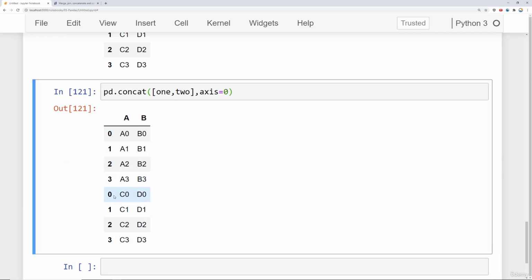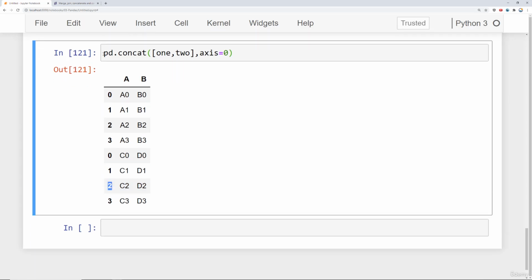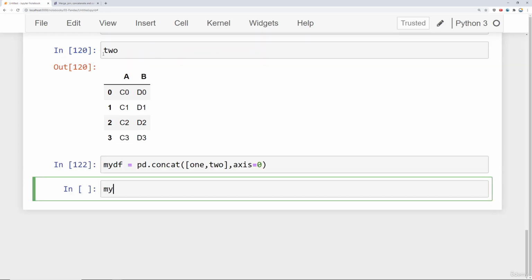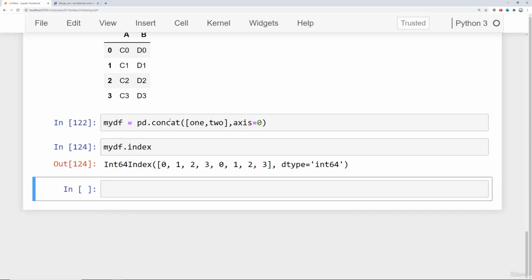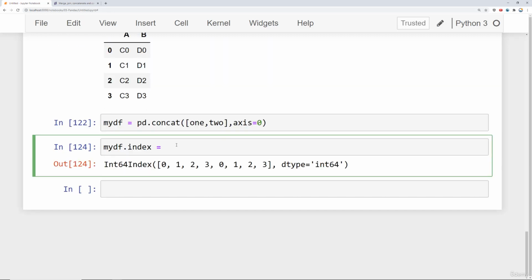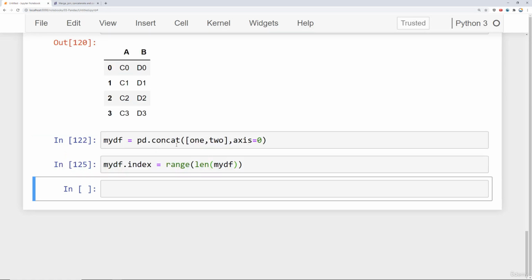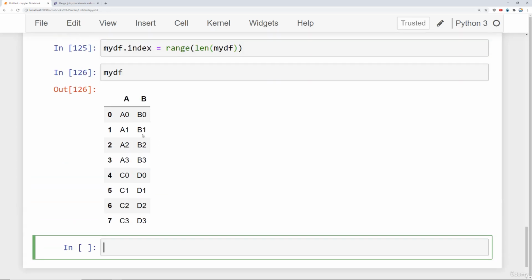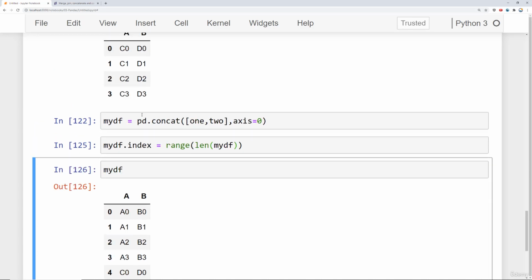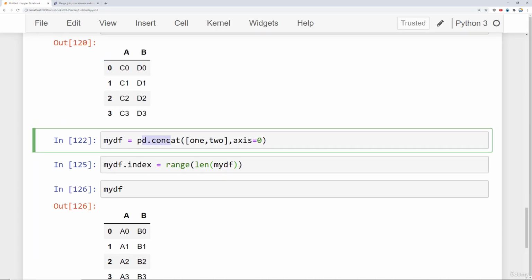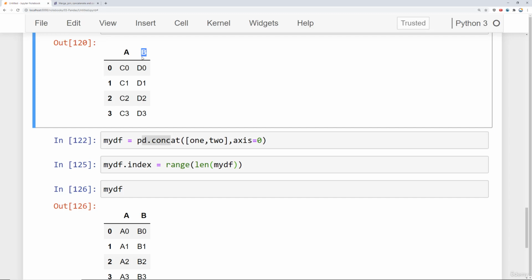Okay. Keep in mind, it's still keeping this duplicated index column, which means you'd have to start actually assigning this to something like mydf is equal to pd.concat. Here you have mydf, and then you can always grab the index and set it equal to something like range of length of mydf. And that's what you could do if you wanted to then reset the index. It's kind of up to you and depends on the situation. But just keep in mind that pd.concat is going to consider these column names in order to join or concatenate these correctly.